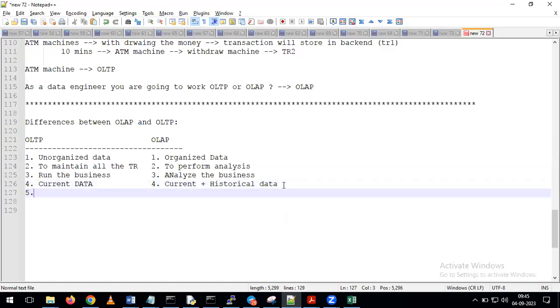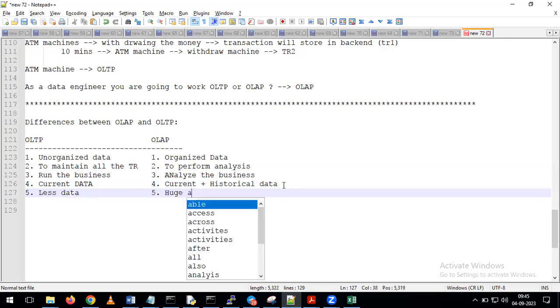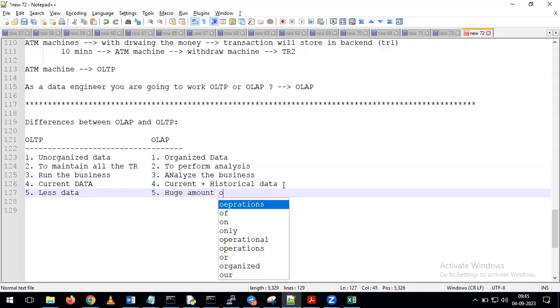Now in the same way, you tell me, I will give the point. Where can we see the huge data, and where can we see the less amount of data? In OLTP, we can see the less data, whereas coming to OLAP, we can see the huge amount of data. What's the reason? Because of maintaining the historical data. In the OLAP, we are going to see the huge amount of data, but coming to OLTP, we are going to see the less amount of data.